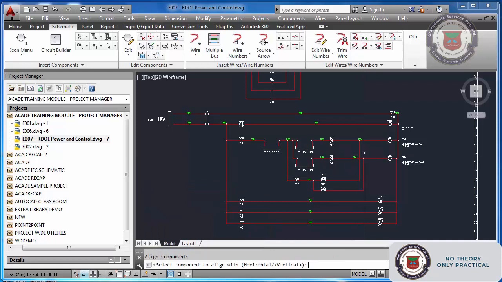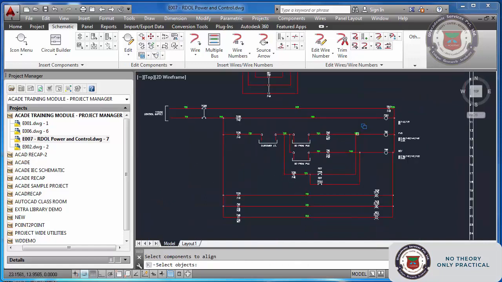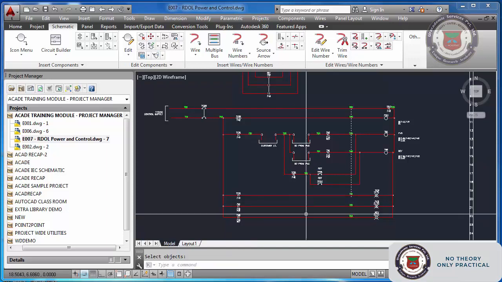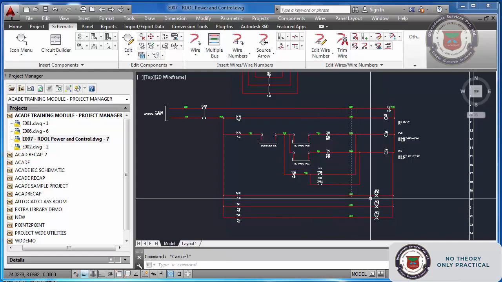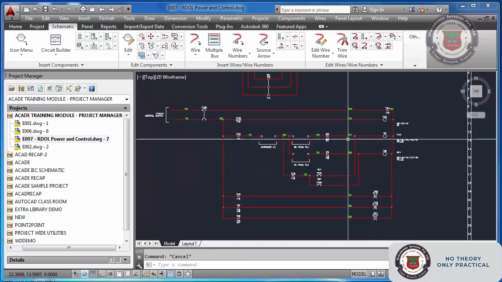There is a command called AutoCAD Electrical Align. Okay, so select the component first. Now in this line, if you select all these, you can bring all the others to the same line. Now you see all is in the same line.